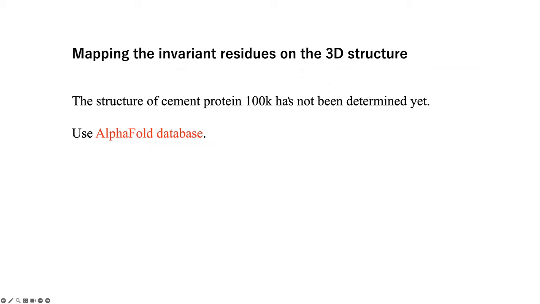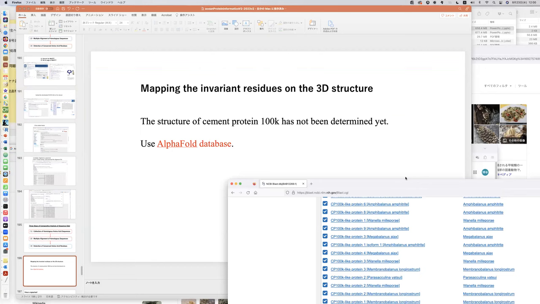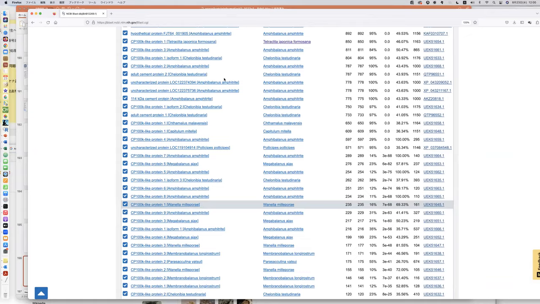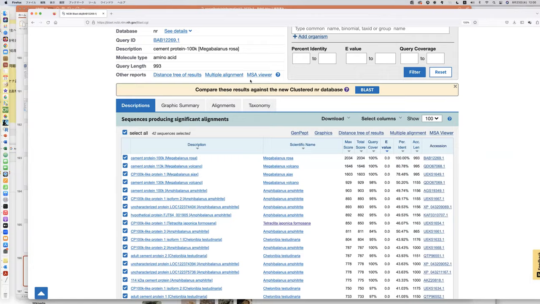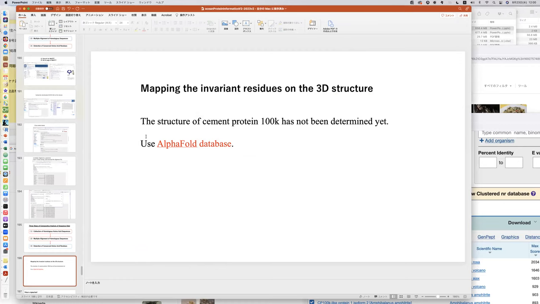Oh, okay, let's check today's result. So this is last year's slide, so there may be a structure now. Okay, so no proteins have a PDB ID. So even this year, no structure of the cement protein 100K and its relatives is available yet. So instead of the actual structure, we will use AlphaFold in such cases.